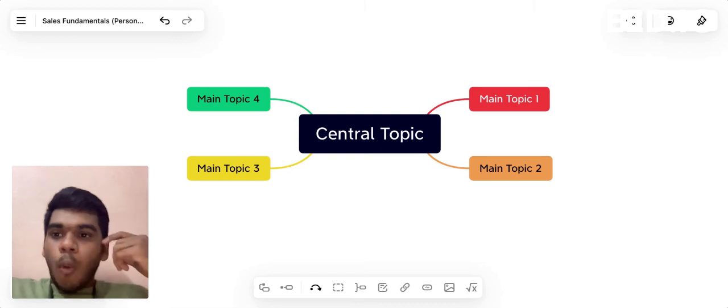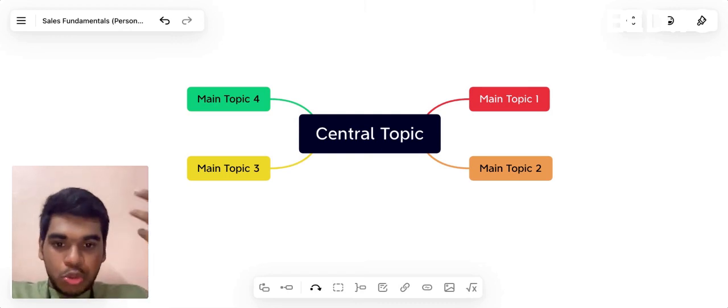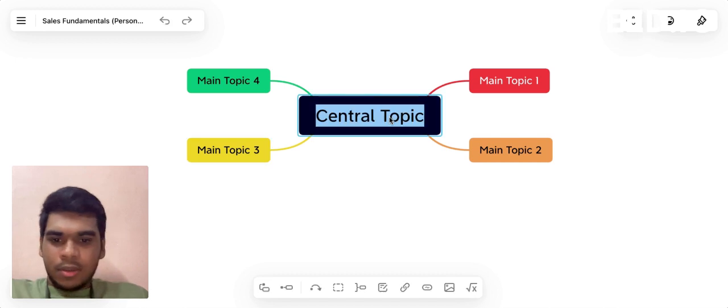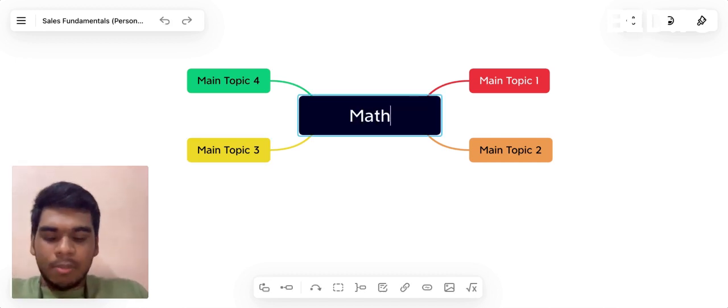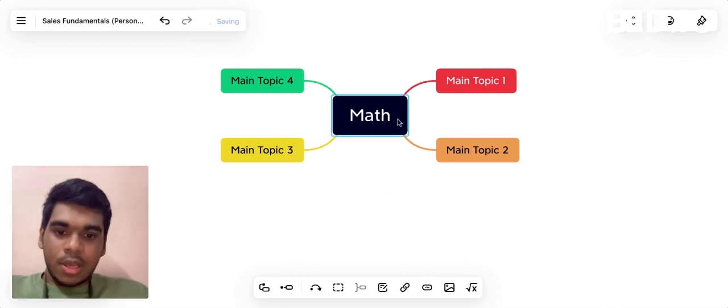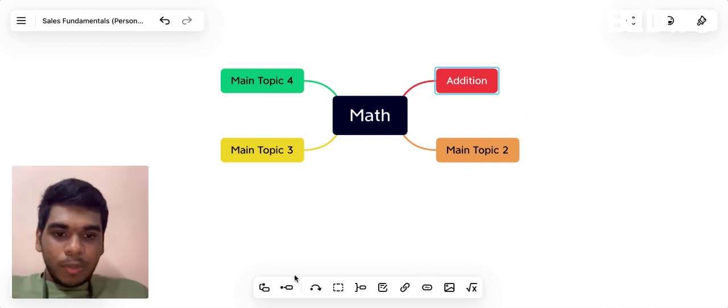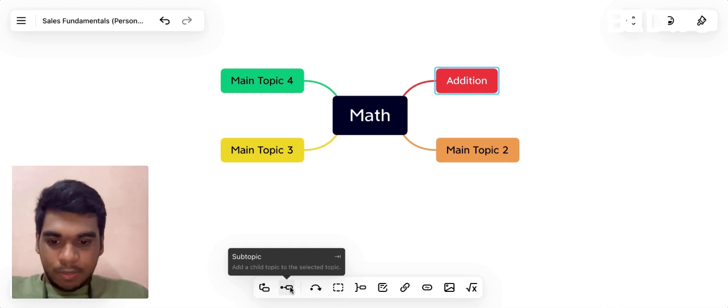So whenever you open up Xmind and create a new document, this is the default section that you will see. Here you can see a central topic. Here these are main topics. So it's very straightforward to create a mind map. For example, if you're learning about mathematics, you can choose math as a center topic. In main topic, maybe you can add addition, and you can also create subtopics. This is an icon which is used to create a subtopic, and this is the icon used to create a main topic.